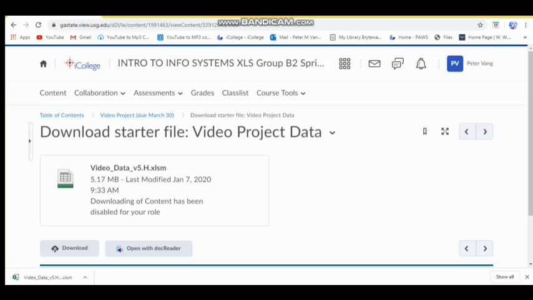Today, I will be showing you how to build a pivot chart in Excel. First, you need to download the startup file for the video, which is video_data_v5.h.xlsm. Okay, so once you have that downloaded, click open.